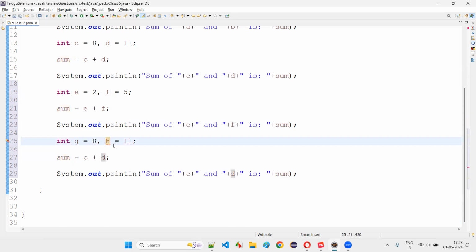G, H. And here I'll say G and H. And here I'll write down sum of G and H is sum. Here I'll give some different values. Let's say 5 and here I'll say 3. 5 plus 3, 8 will be printed. Sum of 5 and 3 is 8 will be printed.